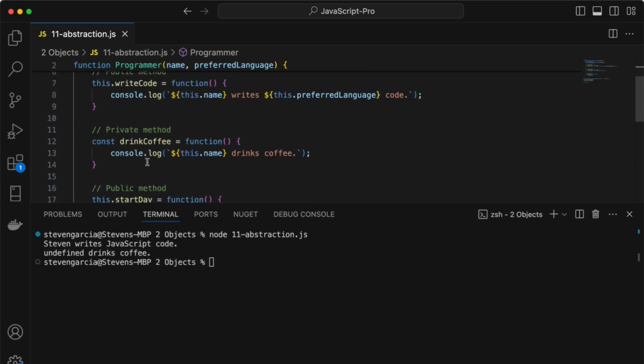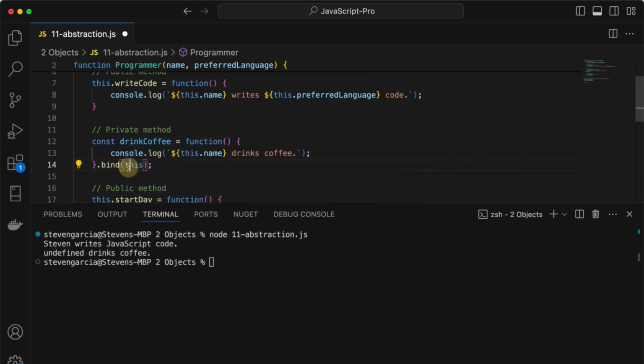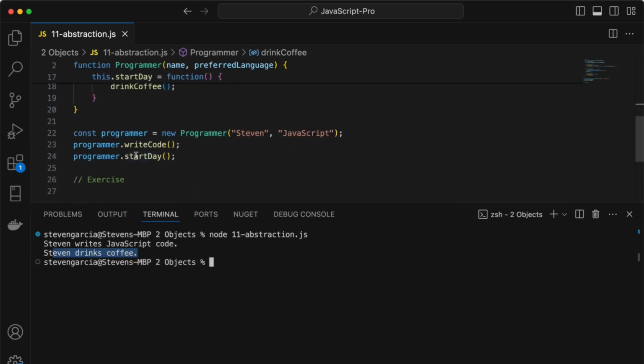In order to do that, we can use the bind method. So I can say .bind, and I'll say this, which references the current context that it's being implemented in, so that constructor function. Now if I run it again, let me clear this with Command K, up arrow, and then run. And here I see the expected result for this private method call in startDay, which is Steven drinks coffee. So that is the result of calling this method.